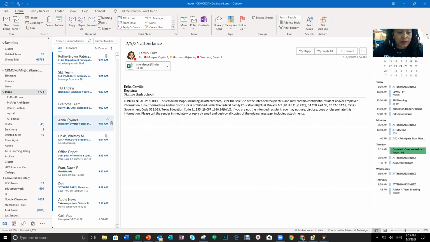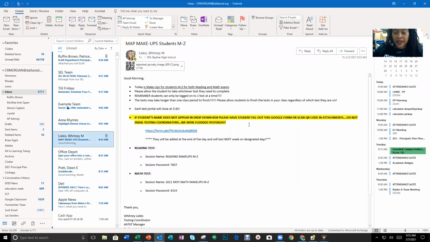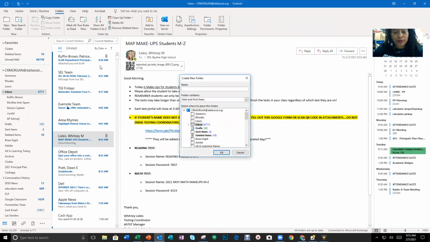So let's begin. I'm going to look at this email right here from Miss Lekas that has to do with testing, and I'm going to basically create a folder for her. So first thing I do is I go up here to the folder tab. I do new folder. And I'm going to type in Lekas Whitney, the same way it shows up in my From tab, so that there's no confusion.